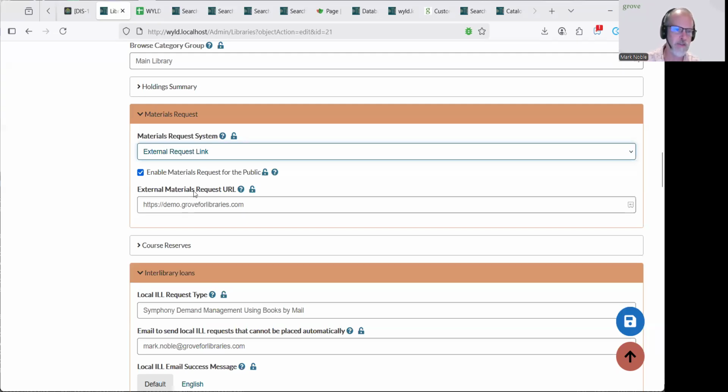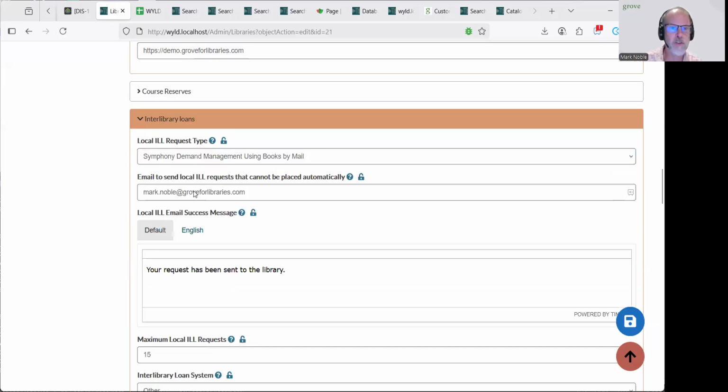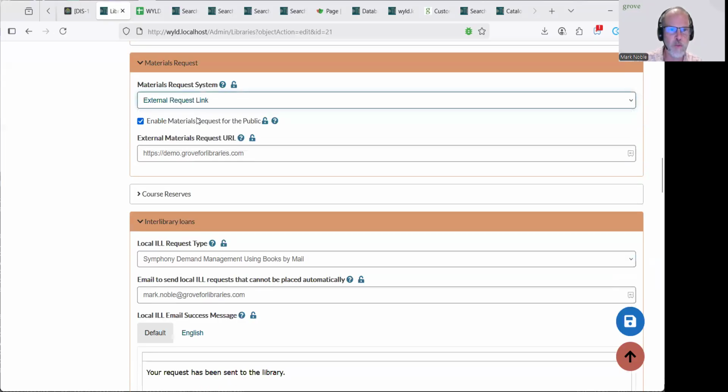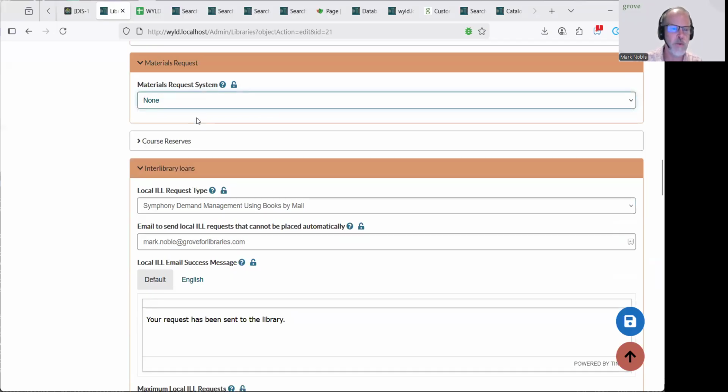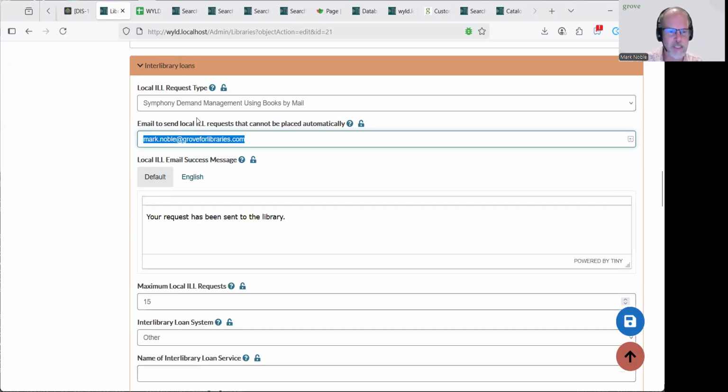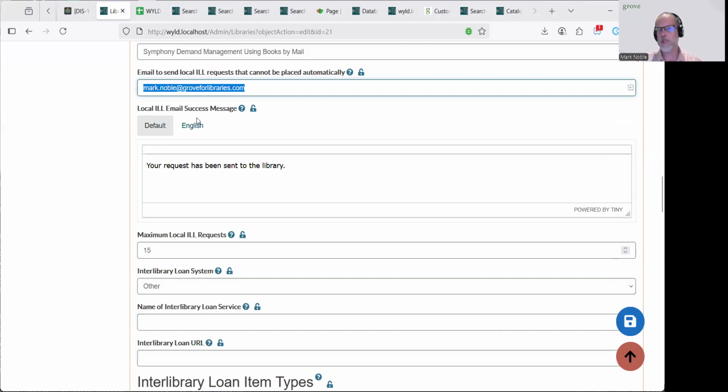The next option, if neither of those are set up, so if this was set to no materials request system, then we would send an email to this email address. Based off of that, there's a success message that would get sent. That can be customized. So you could say, this has been sent to the library, expect a response within a day or 2 weeks, whatever your policies are, to give the patron next steps in terms of what will happen. And then if this is not filled out, that's when we're going to get the, hey, you can't do anything.